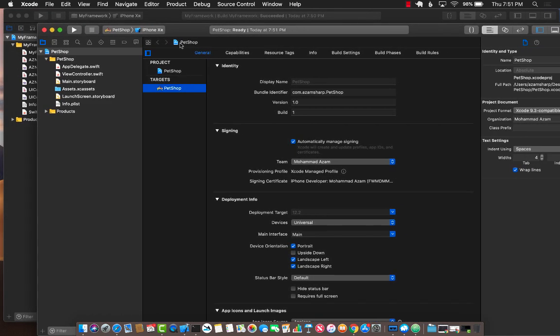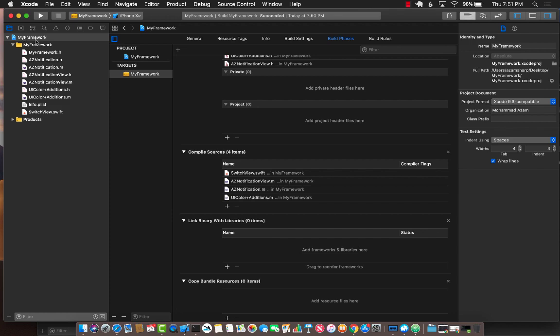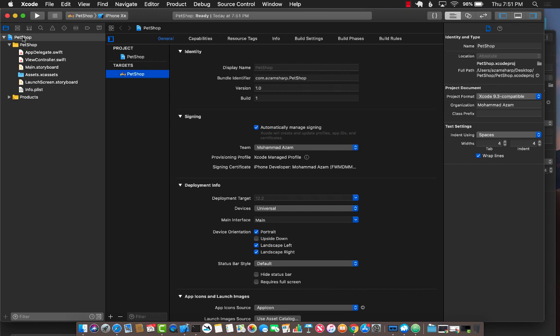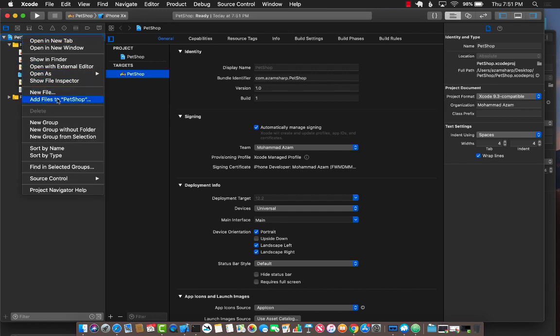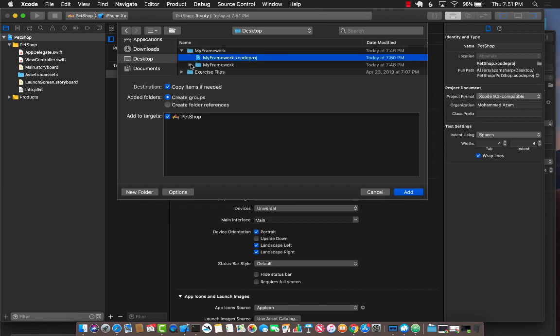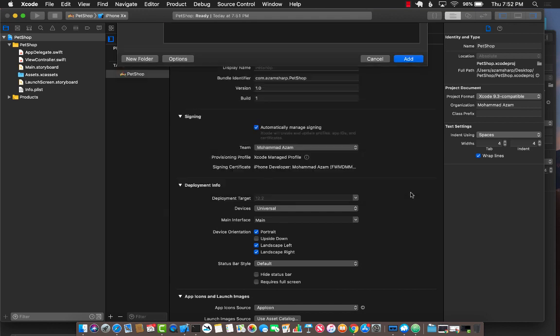Now what we want to do is we want to use the framework in our application, which is the pet shop project, which is right here. So I'm going to right click and say add files to pet shop and go to the destination where that particular framework is, which is on desktop, My Framework. And you can add the framework itself, but you can also add the Xcode project also. Now, if you add the Xcode project, you can also edit the files right there and see the results much quicker. So I'm going to go ahead and select the Xcode project and add it.